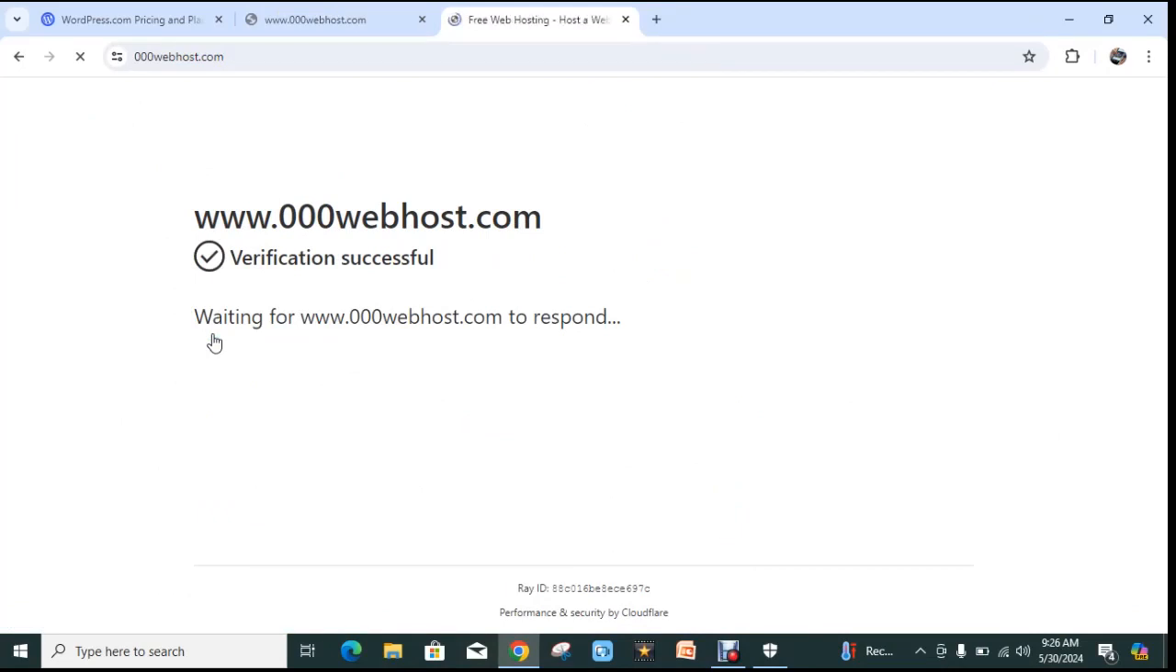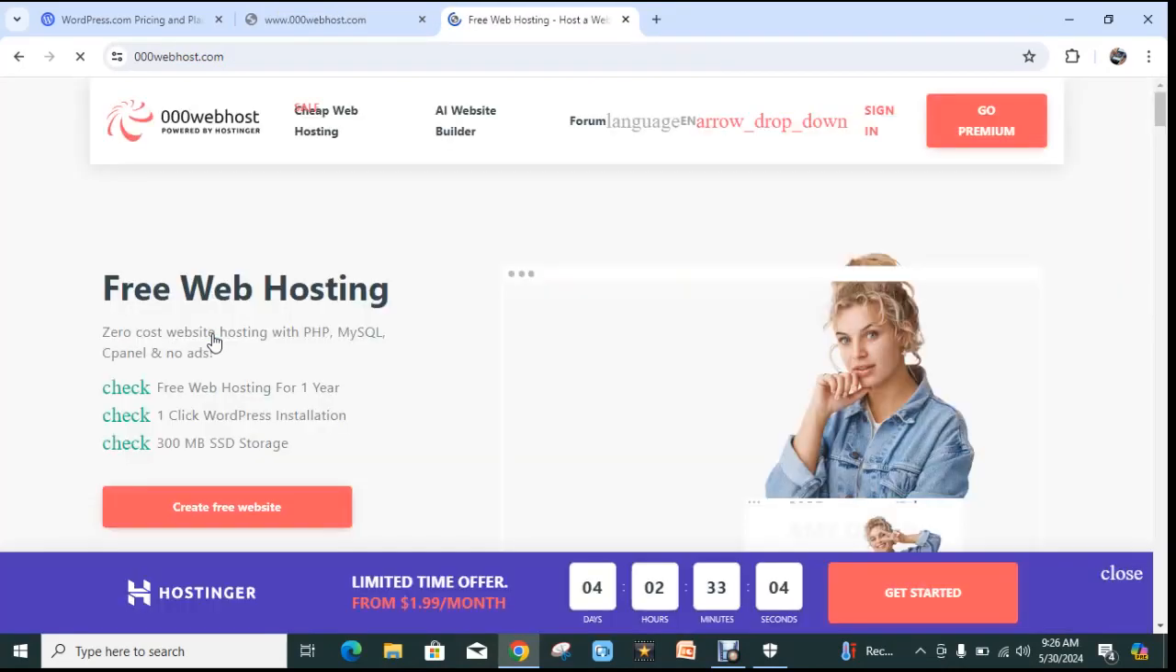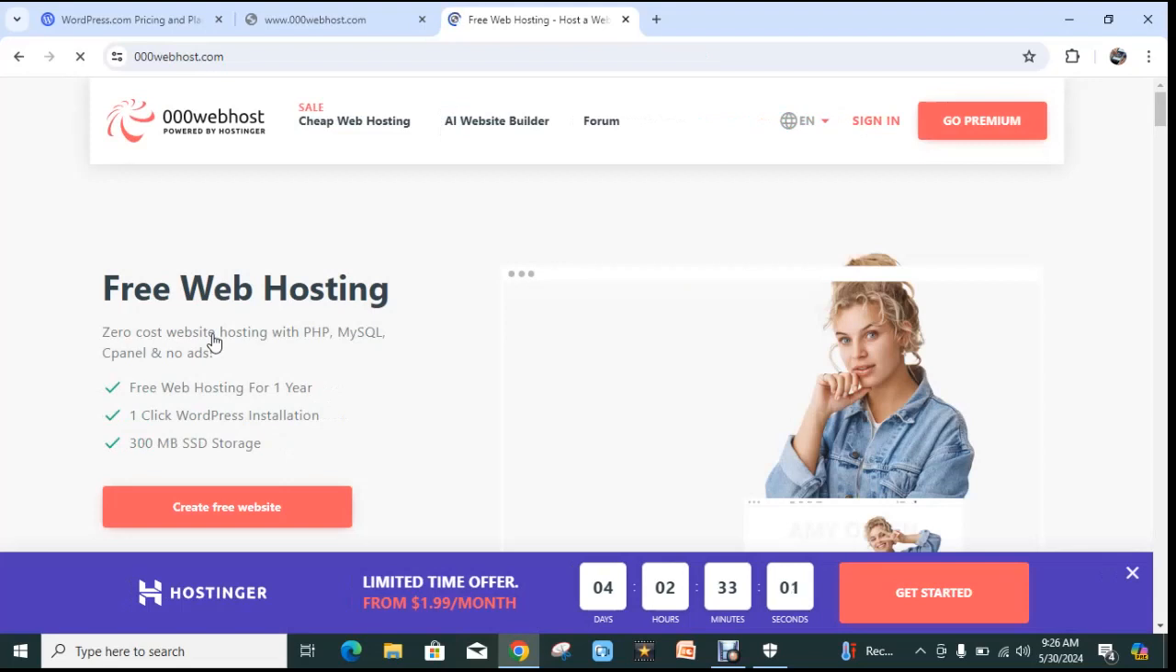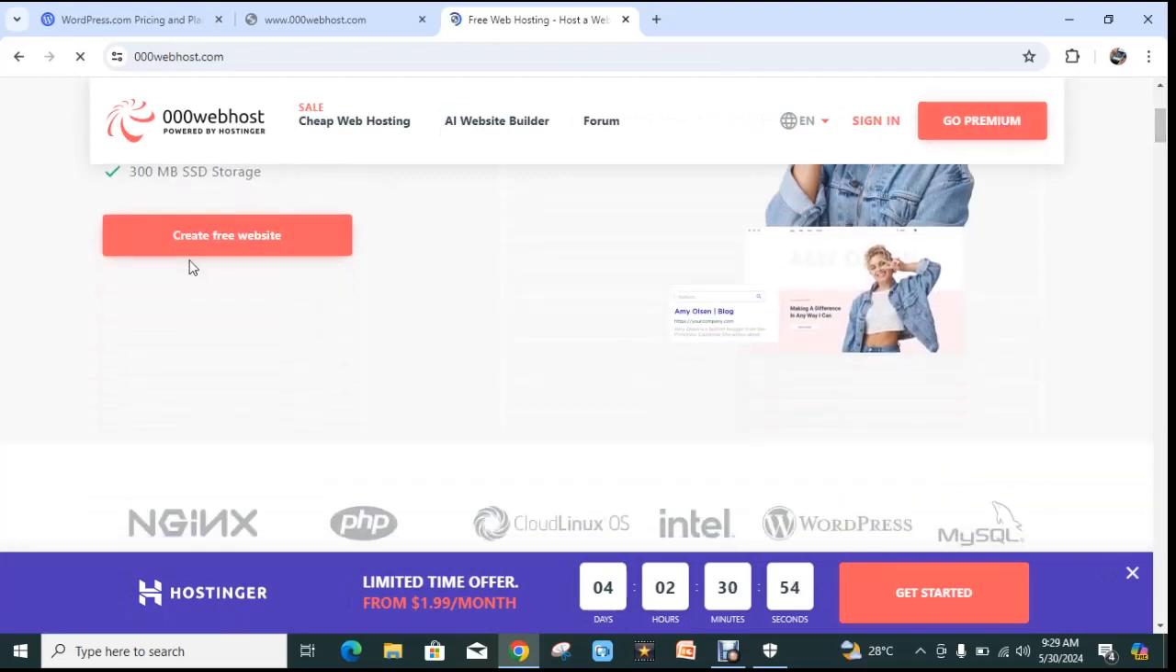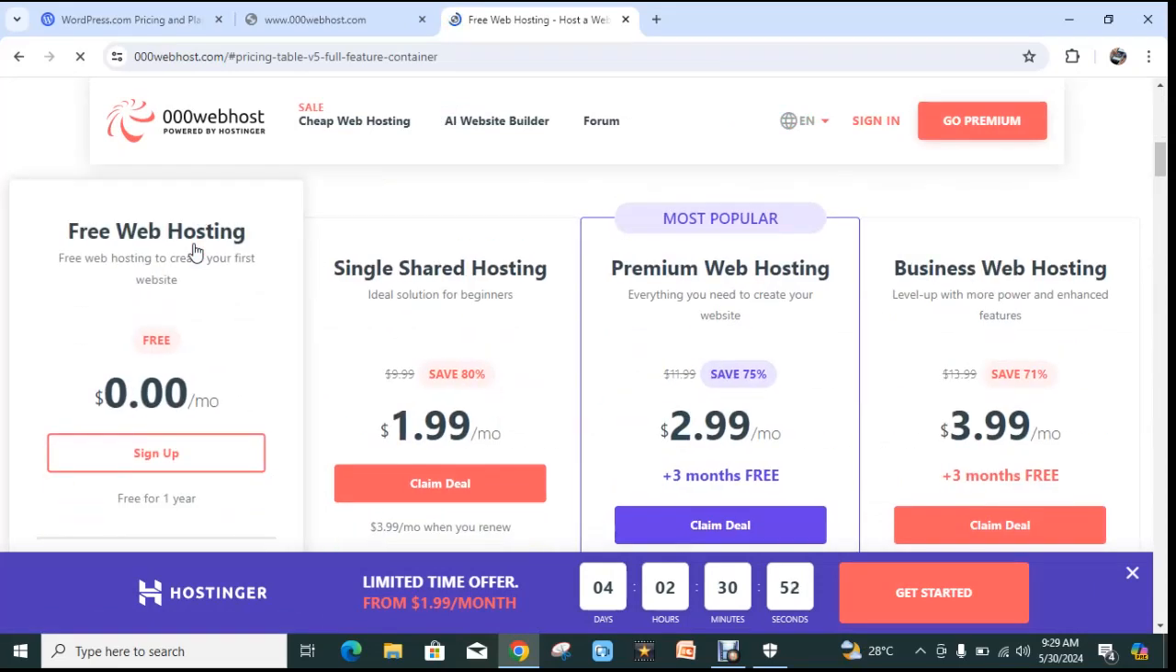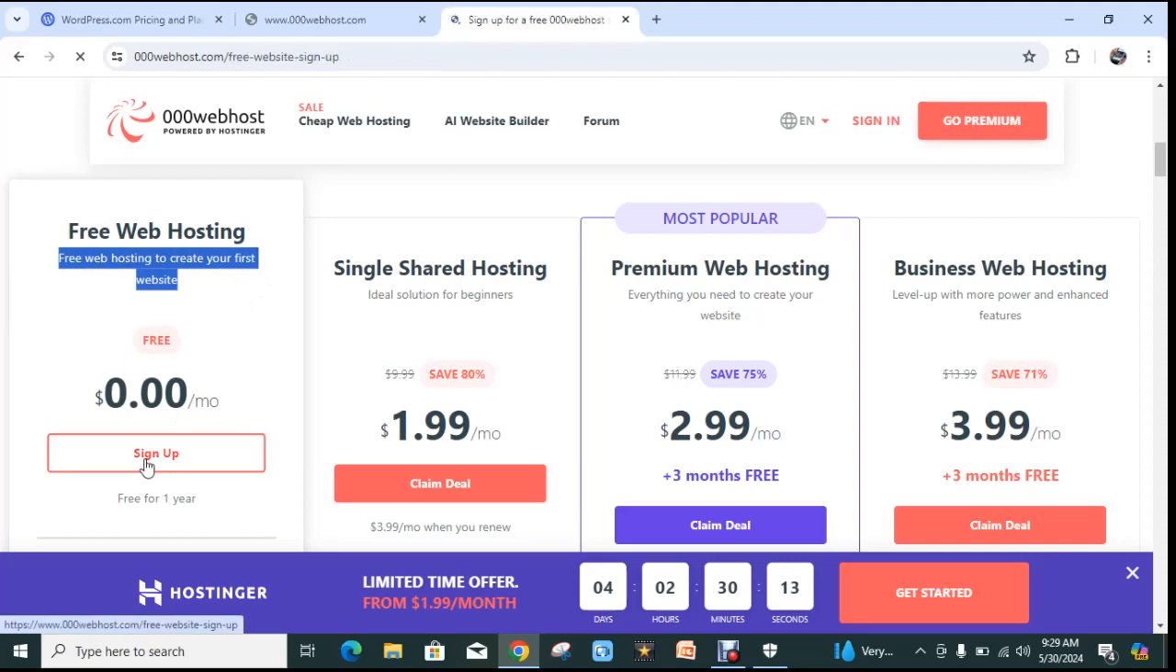You're gonna wait for the website to open. Good, the website has opened. Here we say sign in, and we have a Go Premium. If you want more storage, Go Premium. You click here, you can see this one is $0.00 per month. That's free web hosting, and it's free for 1 year. That is what we are going to see here: how you can create your WordPress on this for free.